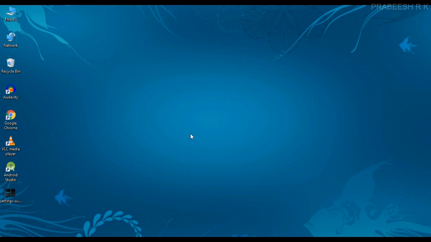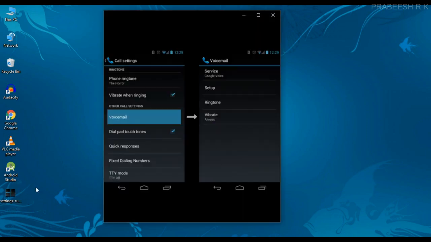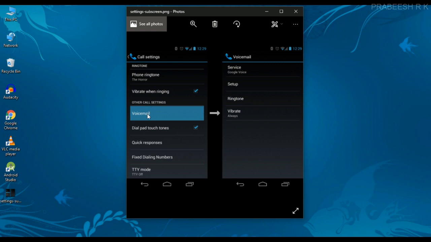In the last video we learned how to create a settings group. In this video I am going to show you how to create a settings subscreen. Here is an example. When the user selects voicemail, it will open another settings page. So this is a settings subscreen. Now we are going to create a layout similar to this one.